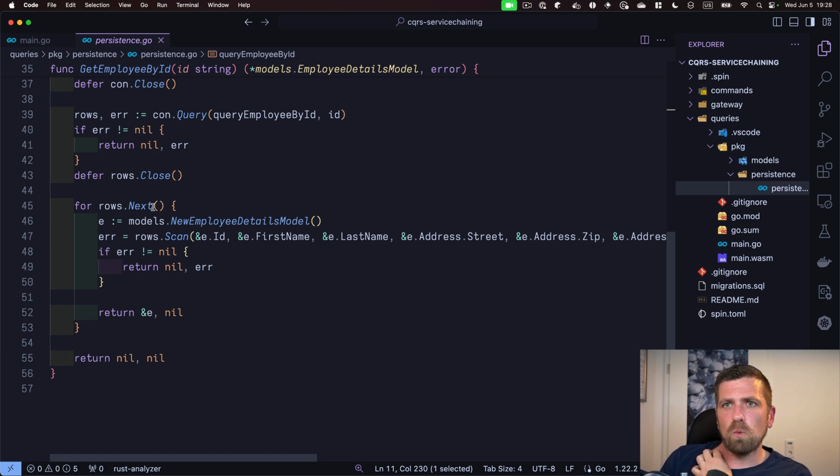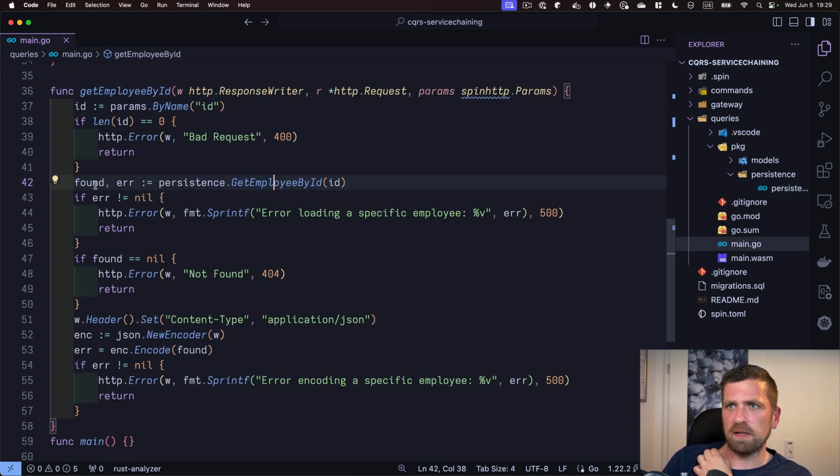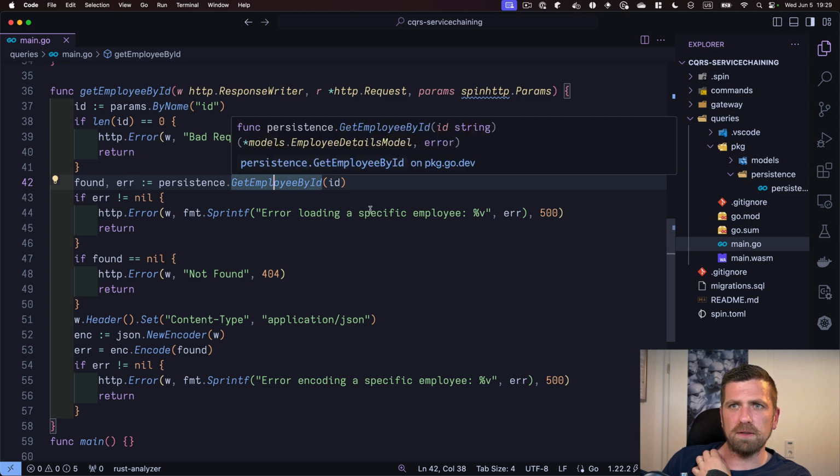So if everything went well, then we construct a new instance of the employee details model. We fill in all the properties and we return back that employee model. Let's go back to this section over there where we call get employee by ID, right?